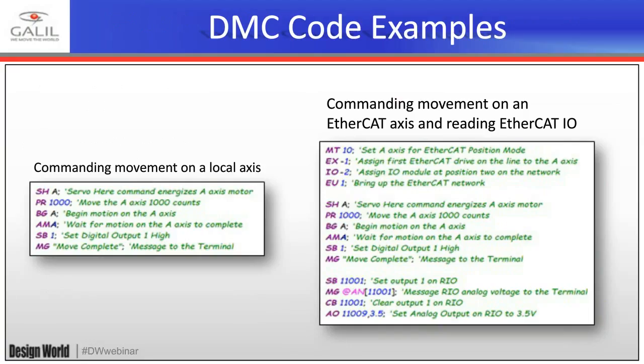If using a DMC 50,000 EtherCAT master, commanding movement on a local axis versus an EtherCAT axis is pretty simple. On the left we have an example of the commands necessary to issue to any DMC controller actually, but in this case we'll talk about the 50,000.